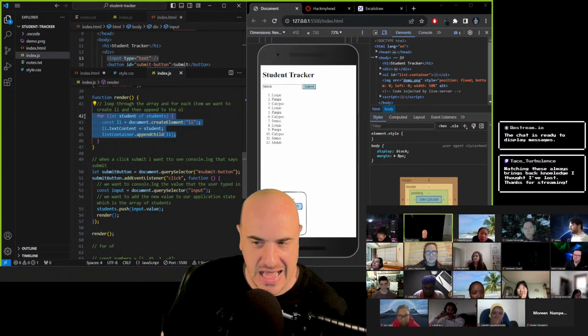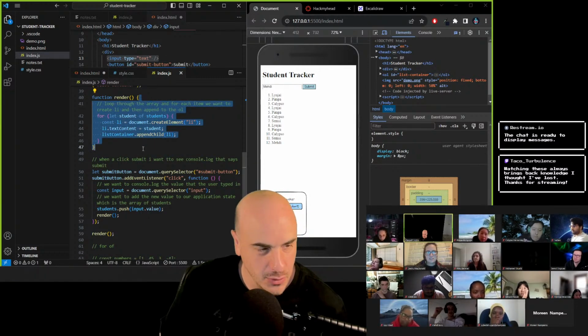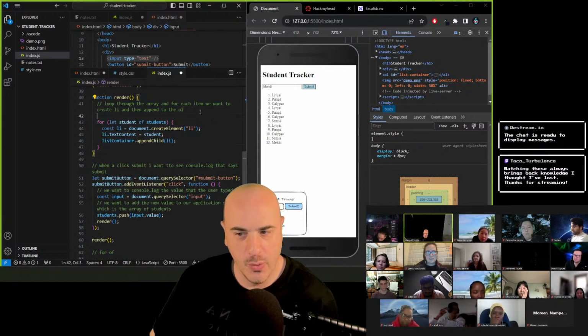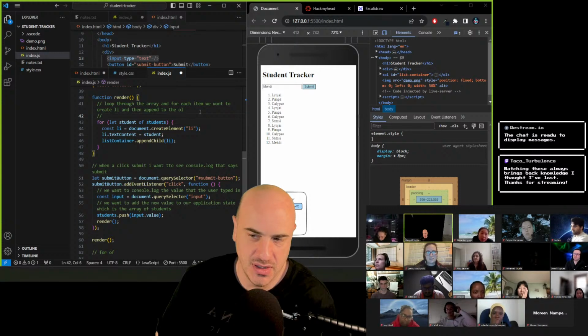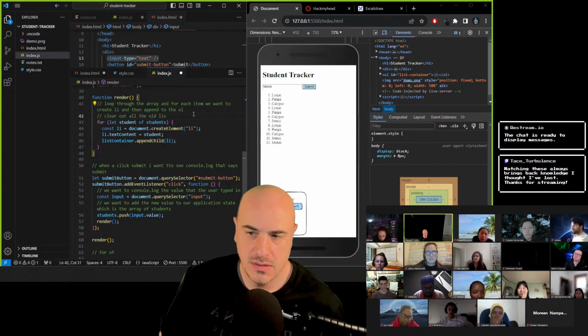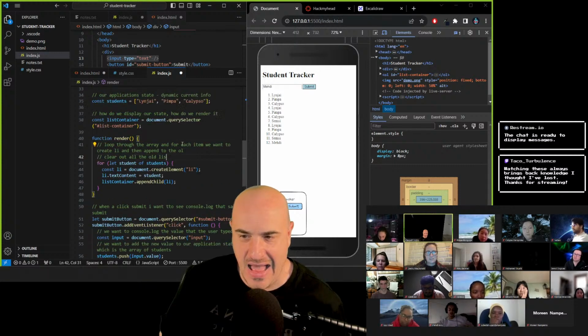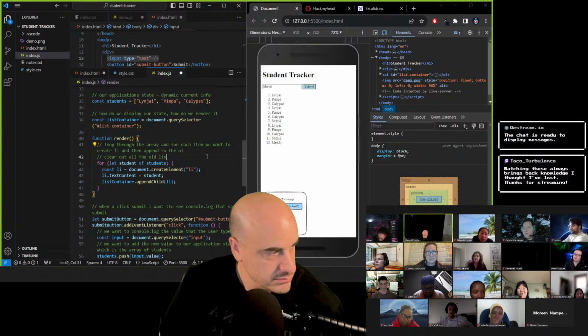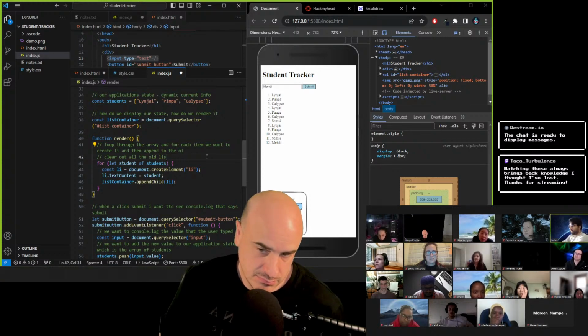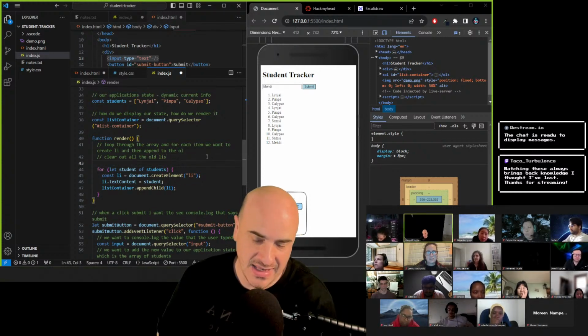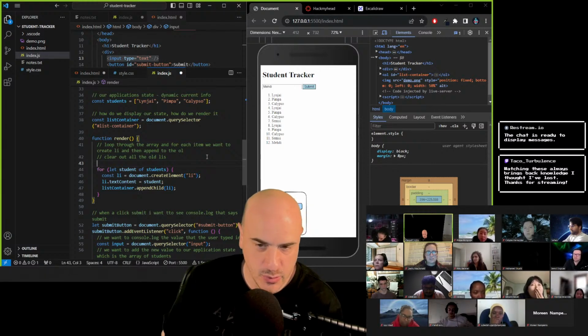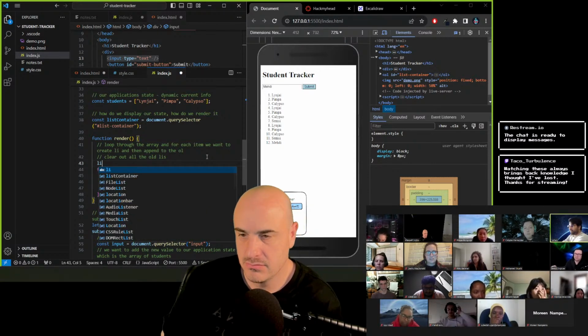So this is running, it's adding all the new stuff, but there's nothing about deleting old stuff. So it's just continuously adding. So before we run this, we really should clear out all the old LIs. And to do that, we can use what? Remove children? We can, yeah, but what element do we want to remove all the children? List container. Yeah.